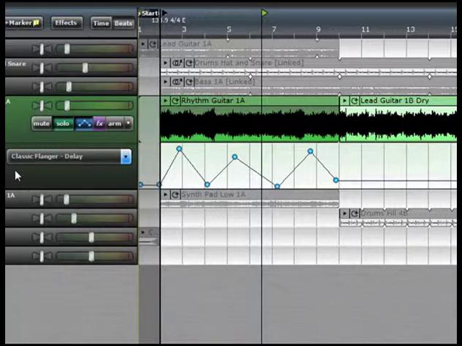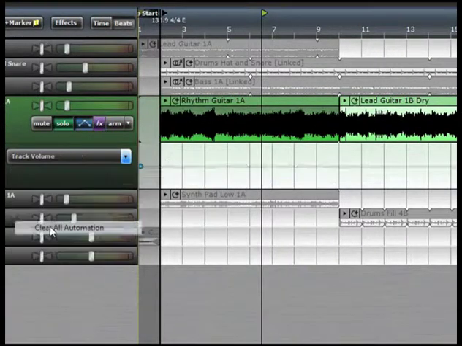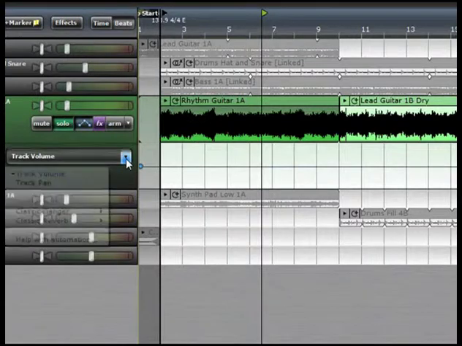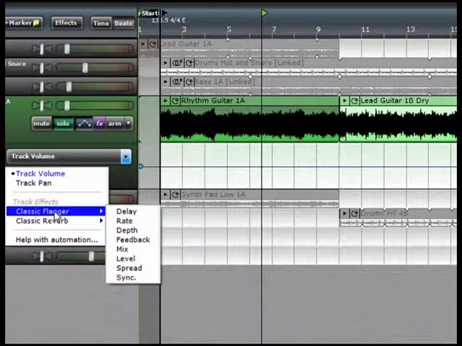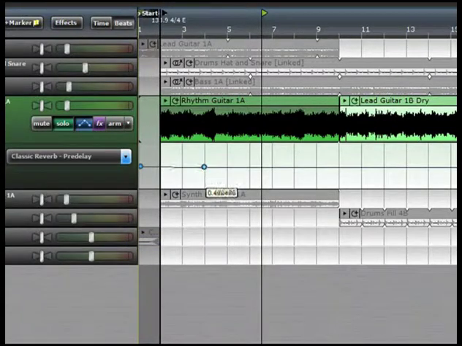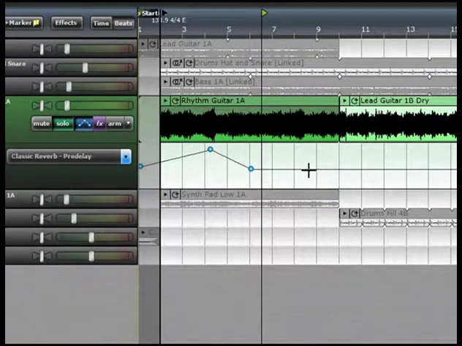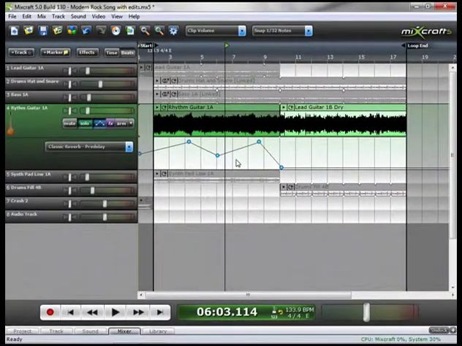Now if you're unhappy with all of it, right click, clear all automation. Now if we go to our drop down menu, we'll notice that nothing is highlighted in blue because we've eliminated all those, but we haven't eliminated the effects that we've put onto that track. So we can still go in and start from fresh and then go in and edit. This is a very powerful feature in Mixcraft 5.